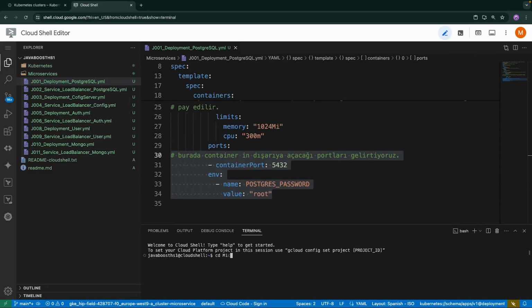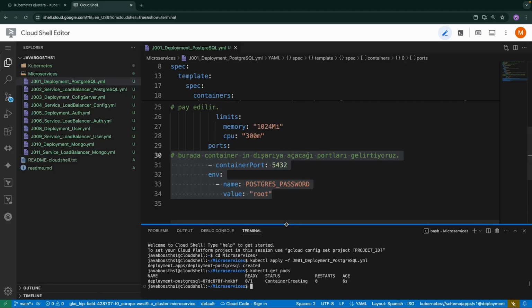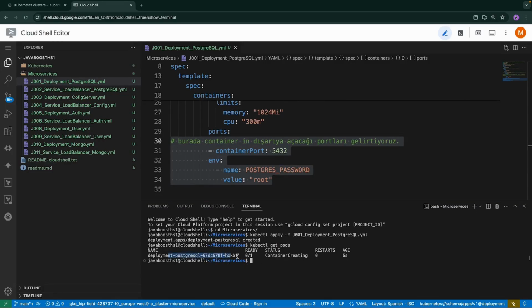Let's change directory to microservice. Here, I say kubectl apply -f. I'm going to deploy C001. Guys, when I say kubectl get pods, I can see here that my PostgreSQL container has been created. Let this be created, guys. Yes, it says running. Now I'm going to expose this to the outside world with my load balancer. kubectl apply -f J002.